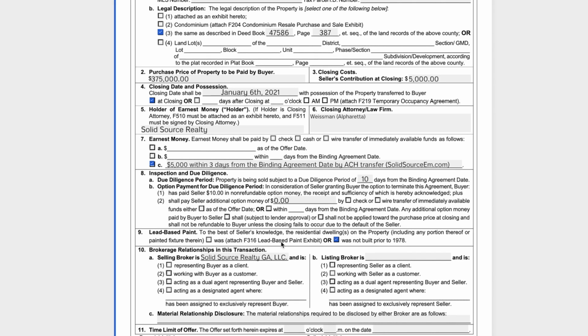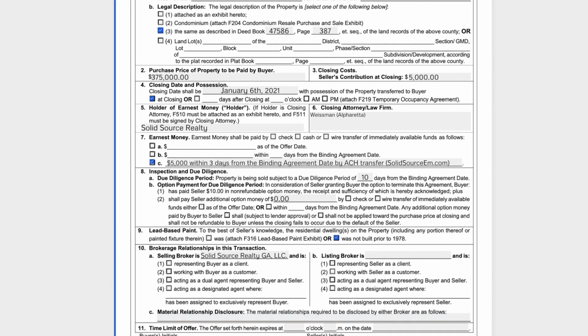Now let's talk about brokerage relationships in this transaction. Now, we have a buyer brokerage agreement with our buyer, so we're going to select one here. We're representing the buyer as a client. Now the listing broker, there's not a listing broker, so I'm going to simply put not applicable here. The seller is a customer.